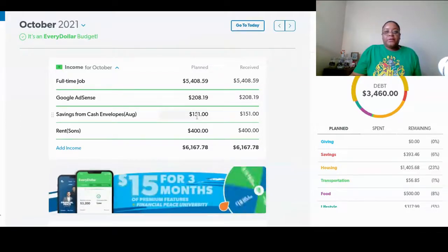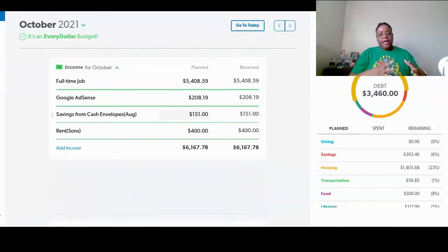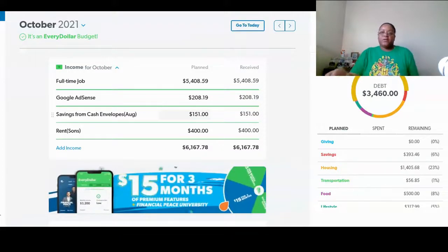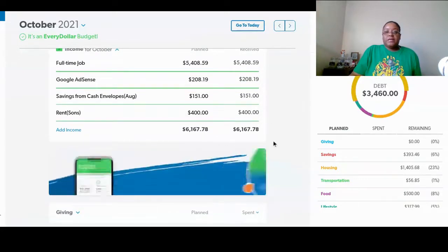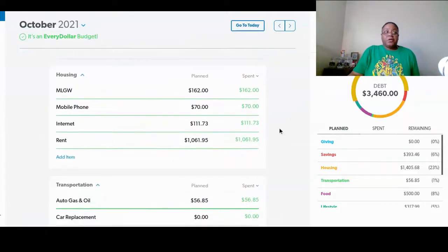Savings from my cash envelopes was 151. So when I would reconcile my cash envelopes at the end of the month, that will put that into the budget for the next month, and it will go towards my debt too. So that was how I did all that. So my total income was 6160. Everything from YouTube actually goes back into my YouTube, helps me with my lighting and stuff.